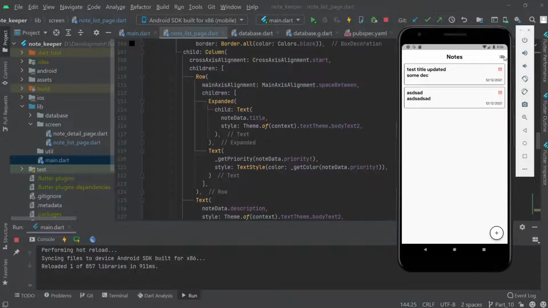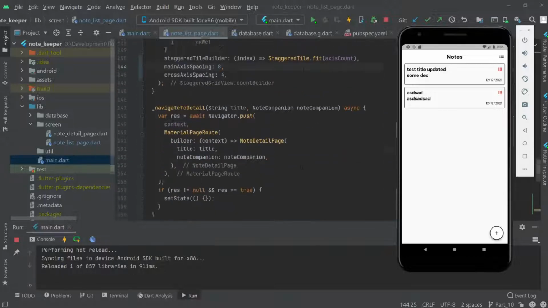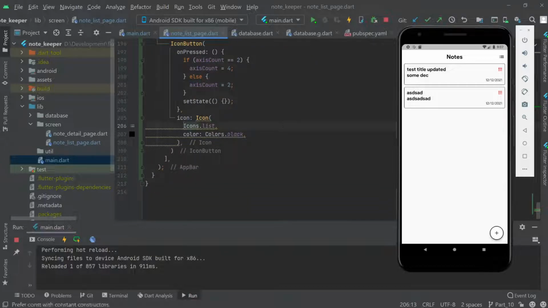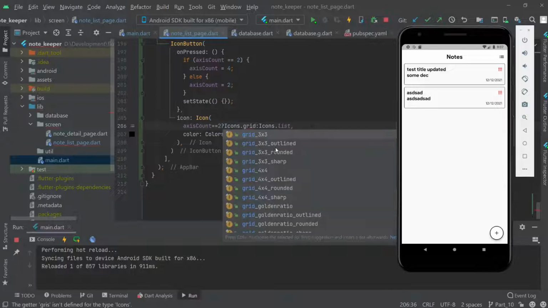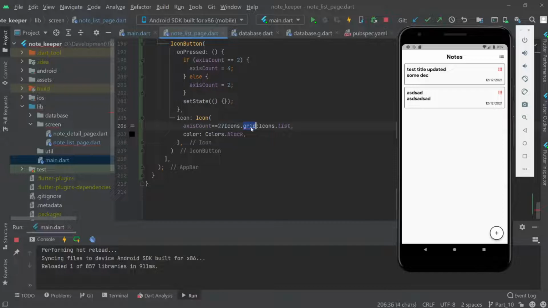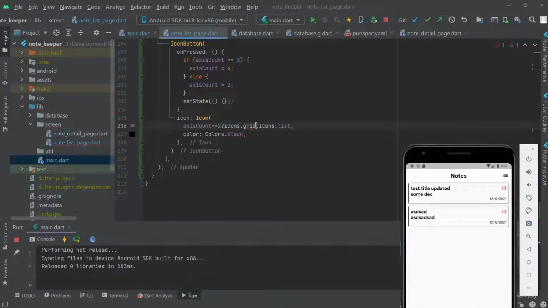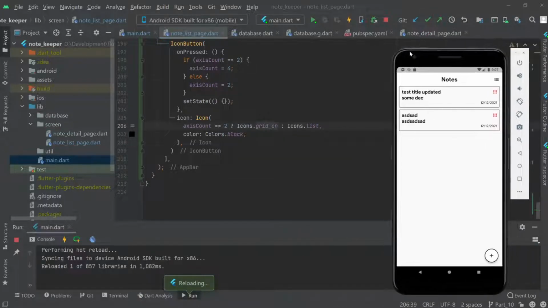Okay, and then we need to change this icon also. For that we have to come back here again, where we will check if axisCount equal to 2, then we want to display Icons.grid, otherwise Icons.list, or grid, I believe. What is the exact icon name? I am not sure. Let me just see what do we have here. Yeah, so grid_on is the icon that we should use.